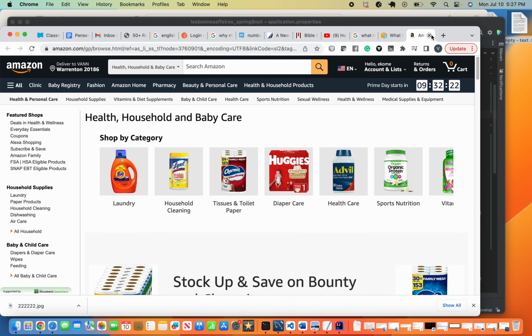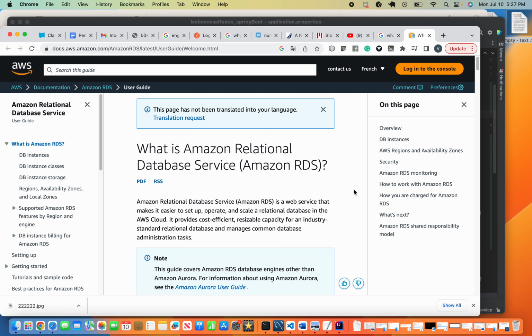Welcome. In this tutorial, we are going to use AWS RDS. So basically, RDS will help us to put our database into production so that it can be reachable everywhere in the world. If you want to know more, RDS is a platform available in AWS.